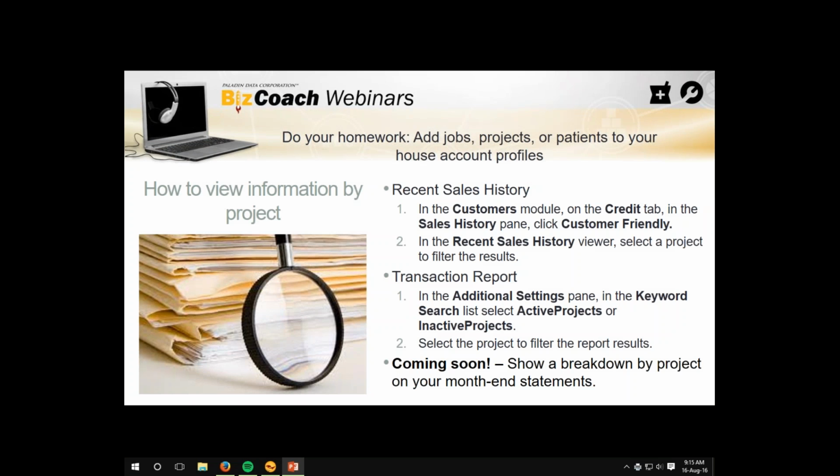All right, how to view the information by project. There are 3 major ways that you can view this information once the transaction has already been completed. Number 1, in recent sales, and I'm going to demo this for you. You can also find it in the transaction report. You can also find it in advanced lookup, which is what I will show you. And now also, coming soon, not quite out yet, you'll be able to show a breakdown by project on your month-end statements, which will be a pretty cool feature as well.